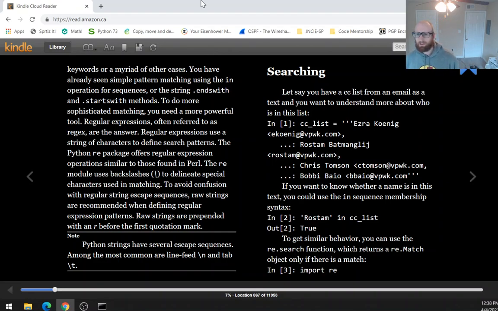Searching. Let's say you have a CC list from an email as a text, and you want to understand more about who is in this list. CC list equals, is that pronounced king? Okay. If you want to know whether a name is in this text, you could use the in sequence membership syntax. Okay? To get similar behavior, you can use the re.search function, which returns a re.match object only if there is a match. Import re.